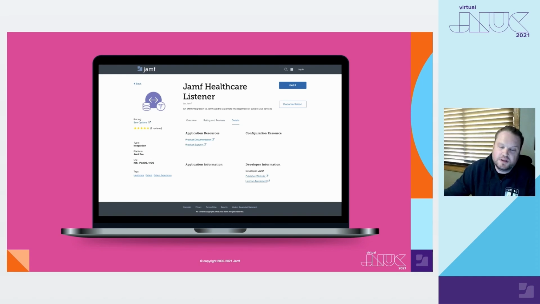The last view in the tab gallery is the specific details about your integration. Consider this the fine print that only a really committed prospect or existing customers would go to access information. We have the details broken down into 4 core categories: application resources, configuration resources, application information, and developer information.